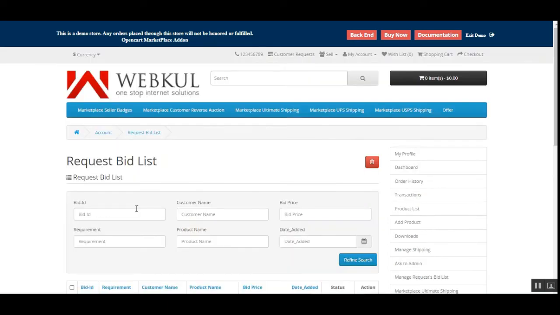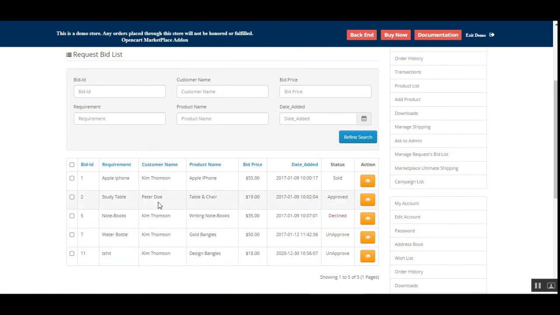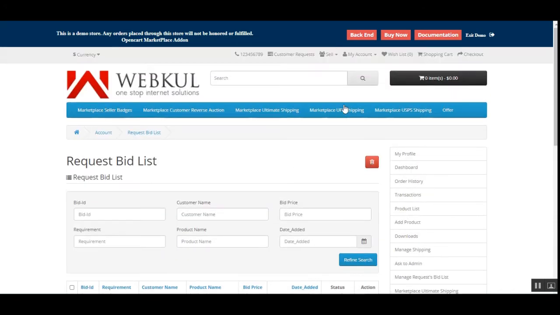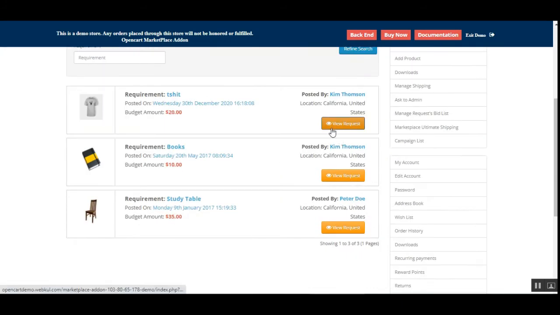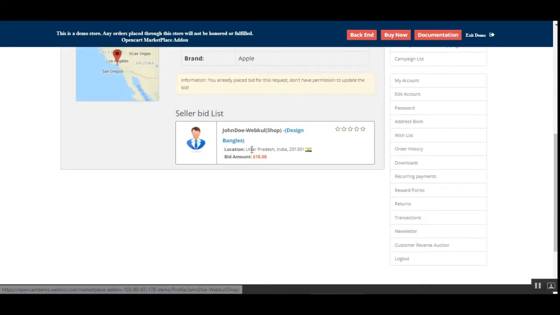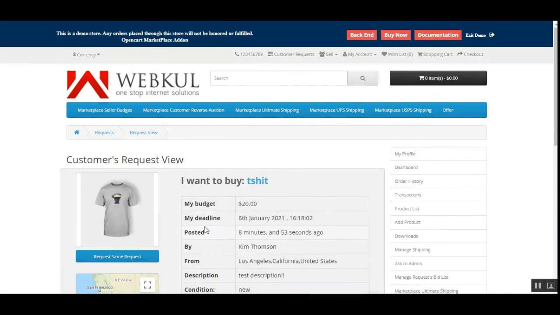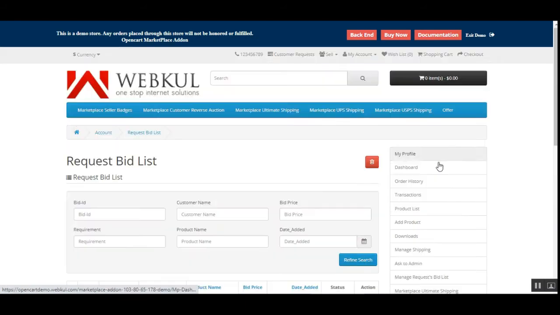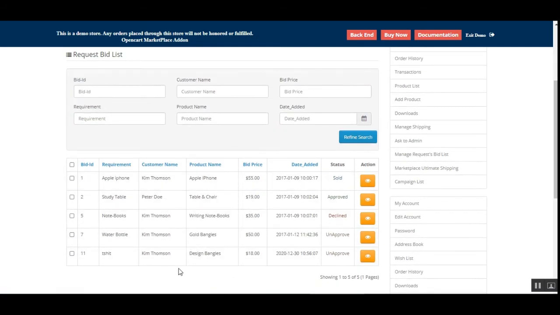so here you can see now that after the vendor has set out the bid by going to first customer request, then going to the view request option, then here he has submitted the bid. Now to check his bids that he has already submitted, he'll have to go to the manage request bid list, and here he'll find the complete list of bids that he has set up.